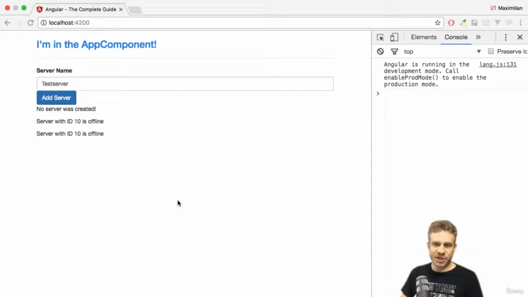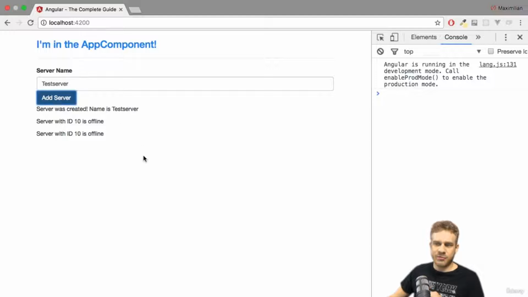In the example application we built thus far, we haven't used any directives besides components, which are directives, that's important. But we haven't used any other directives, no built-in directives. Now let's say one thing we want to do is, we only want to show this server was created text here. There's no need to have this no server was created text displayed. So it would be nice if we could conditionally show this message.